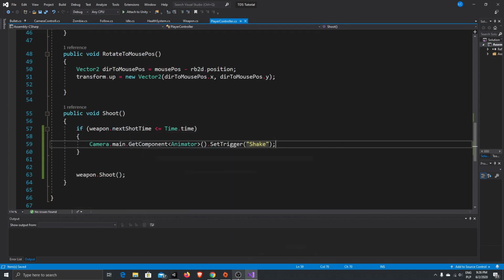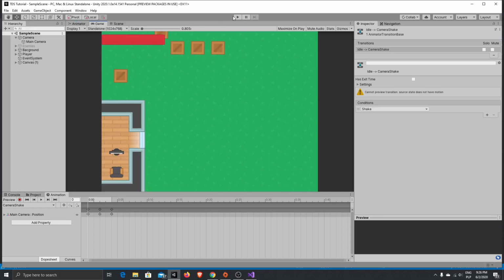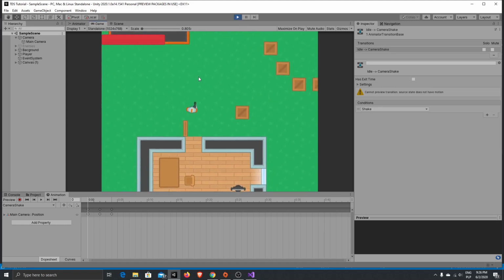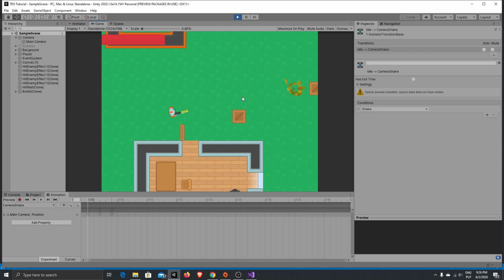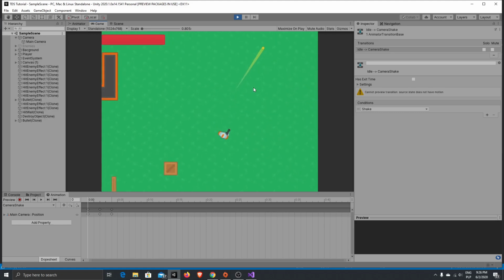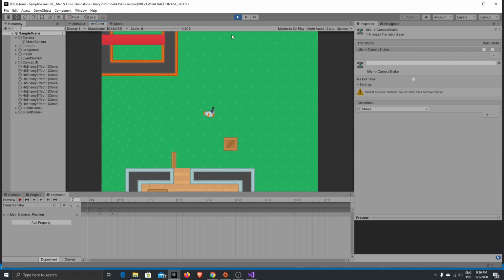So to test how it works, let's go to our Unity, let's play. Yeah, and we have shake when we shoot. If you don't like the effect, you can put some more work on the effect of our shake when we're shooting, especially when we move. Not everybody might like it, but that's how you want to make it work.